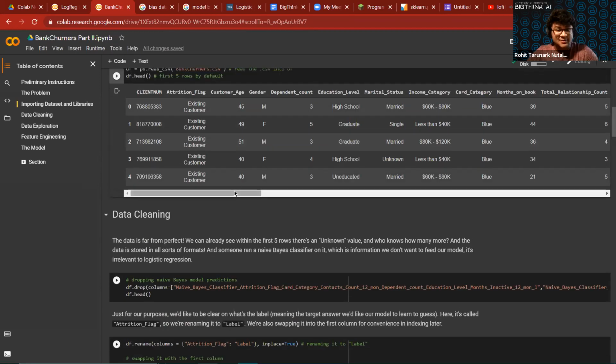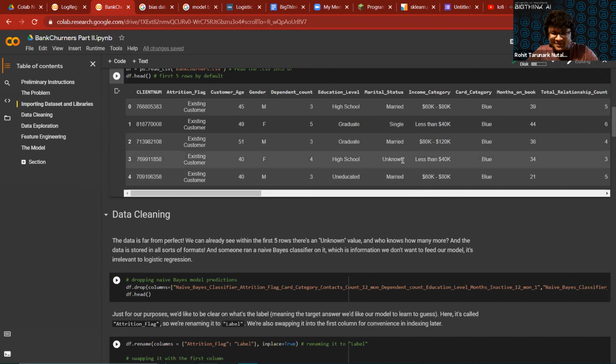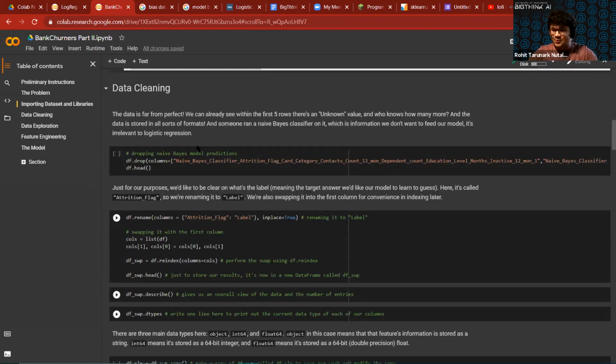So the data came in, and it's in all sorts of formats. There are some missing values, like that one over there, just listed as unknown. We need to get rid of those, and we can afford to get rid of those because it's such a large data set. We're going to find out the size and the shape of it.